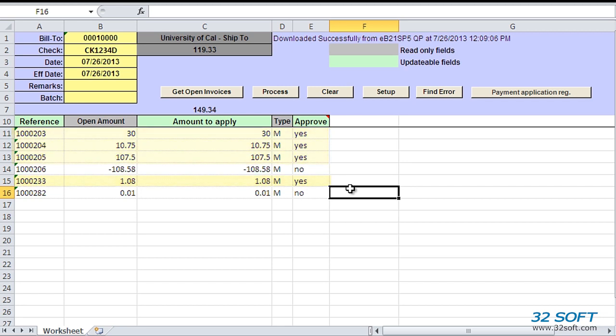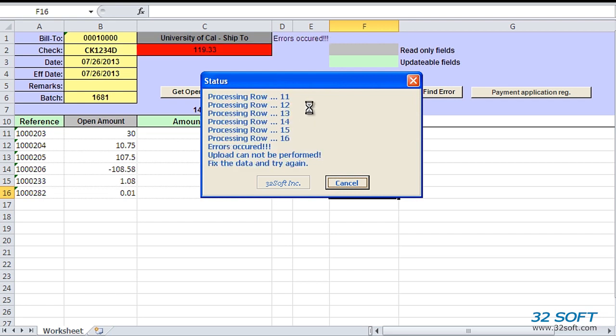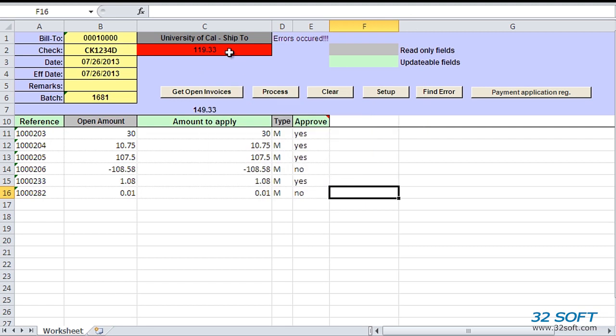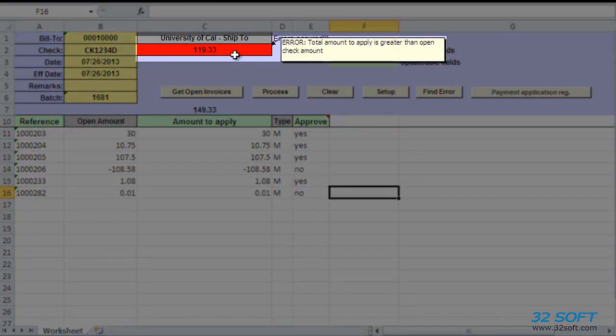Once we have reviewed our data, we can hit the Process button, and the data will now upload into QAD. A pop-up screen is displayed showing the status of the upload, and it will indicate if the upload is successful or not. As with all our data loaders, the Unapplied Payment tool performs data validation against QAD and will return an error message if inaccurate data is submitted, like we see in this case. Any cell containing an error is highlighted in red, and placing the cursor in the cell will display the reason for the error. Here we see that total amount to apply is greater than open check amount.